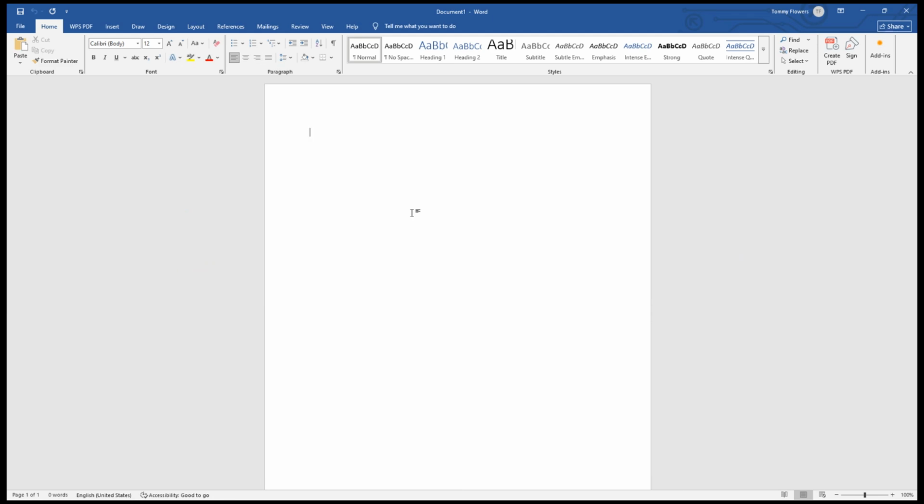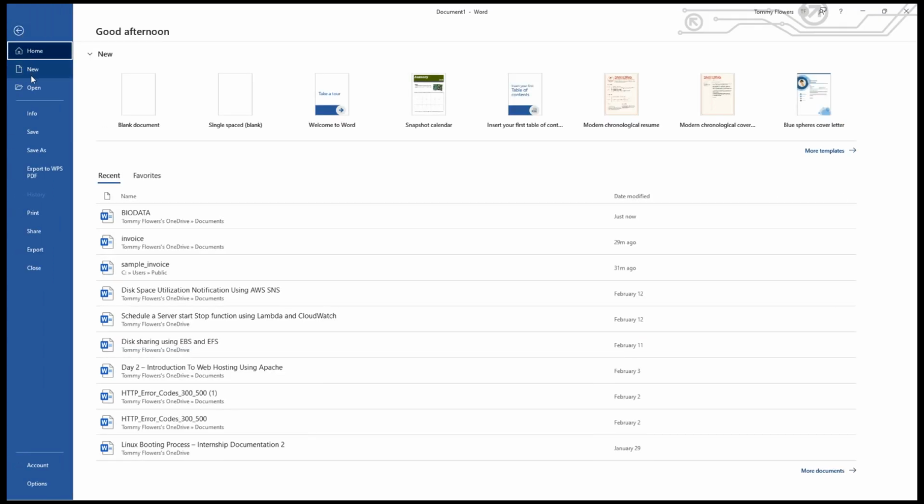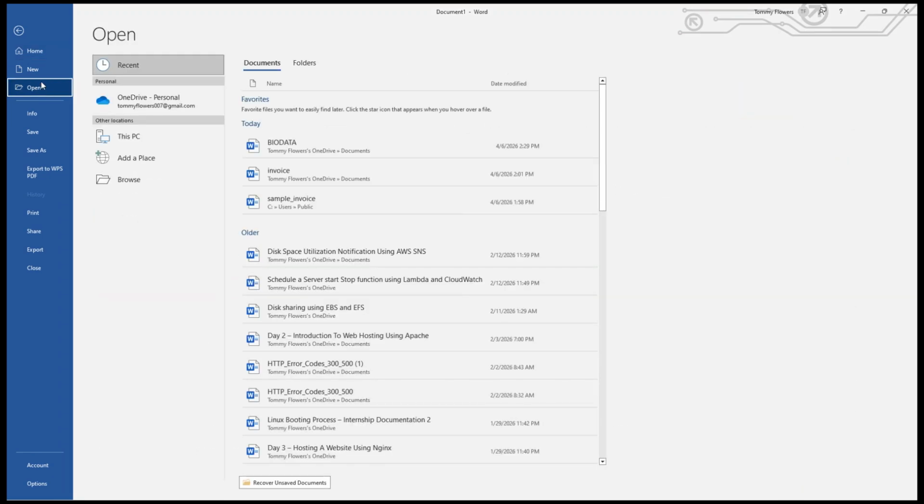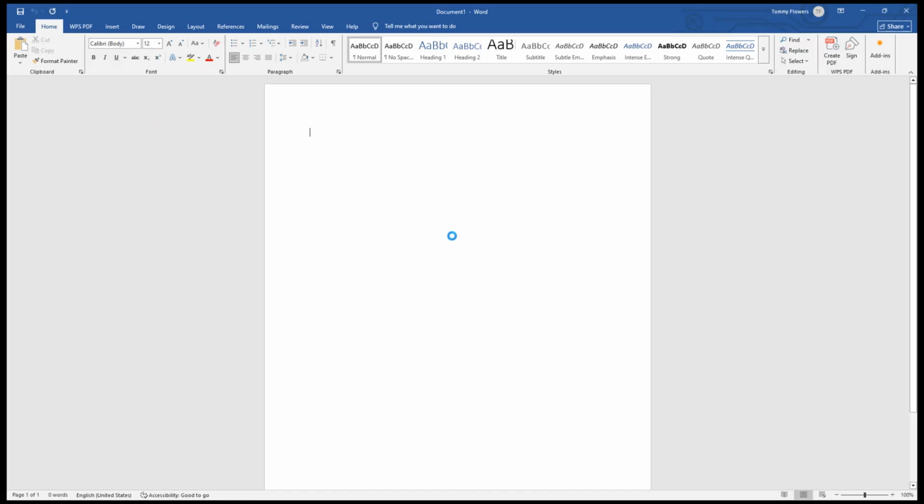First, open Microsoft Word on your computer. Once Word is open, go to the File menu and click Open. This is where you can bring in the PDF file you want to edit. Next, click Browse so you can locate the PDF on your device. Find the file, select it, and then open it in Word.